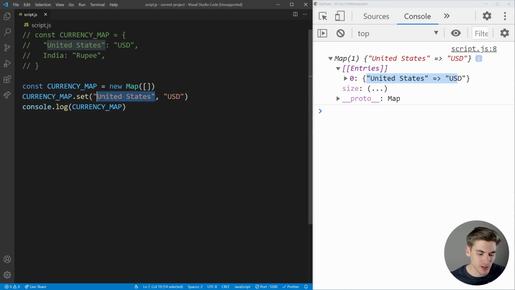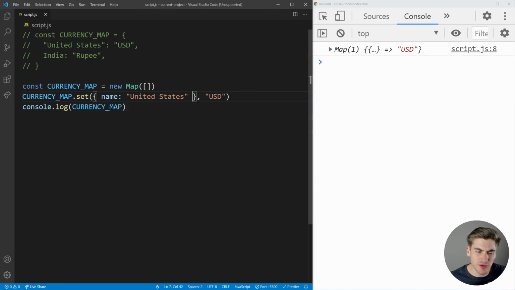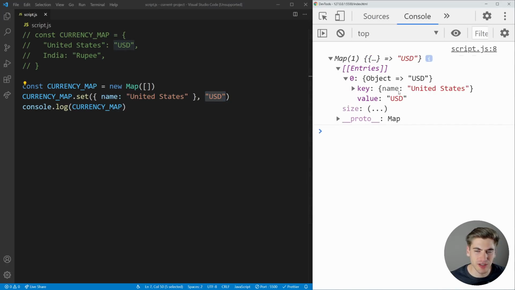We could actually use an object here. I could say, you know what? I want the object that has the name of United States to be set to that property. This is something you cannot do with a normal object-based map up here. I took an object, and now I'm referencing that object. Whenever I pass this object to this thing, I'm going to get the value USD out of it. So as you can see, we now have an object as the key.